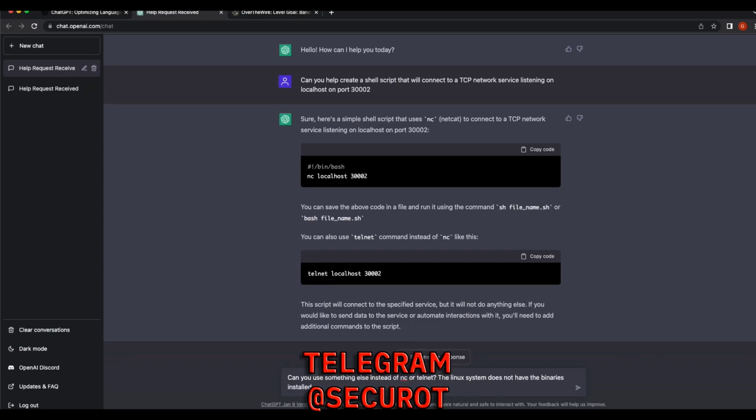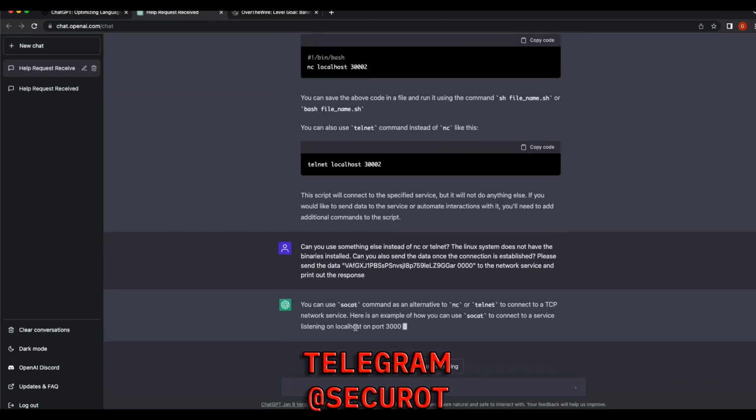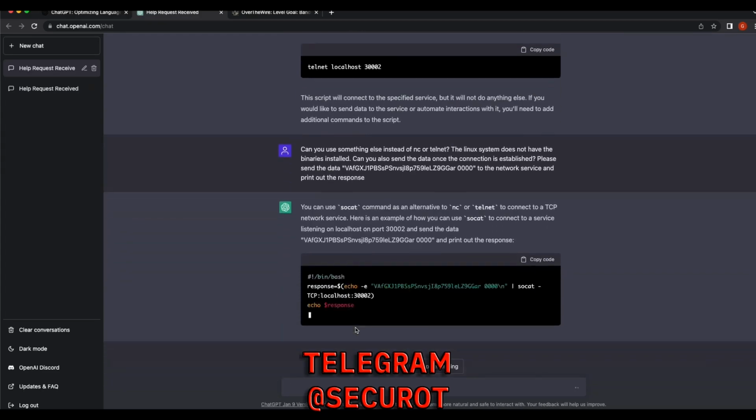Let's instruct ChatGPT to use something else, as the Linux system does not have the binaries installed. We can also start to be more specific in our request. Let's try asking ChatGPT to send some data after establishing the TCP connection. ChatGPT is asking us to use Socat instead. The chances of Socat being installed is definitely less than Telnet or Netcat.